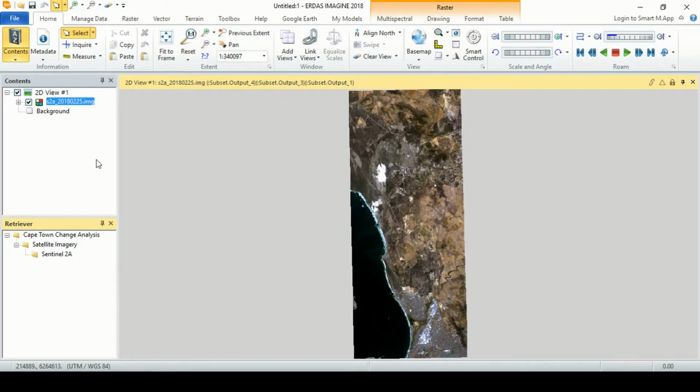We will now proceed to add data to the shoebox. We load the first Sentinel-2A imagery into the viewer. Drag the layer from the contents pane into the shoebox. Make sure the indicator line is above the group you want to add it to and release. This adds the file to the Sentinel-2A folder.